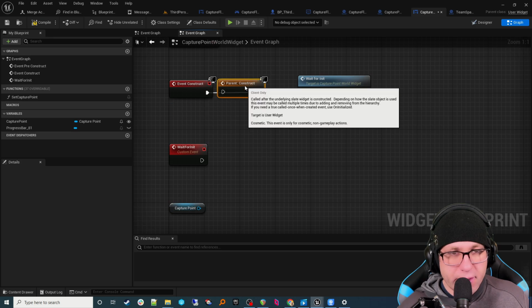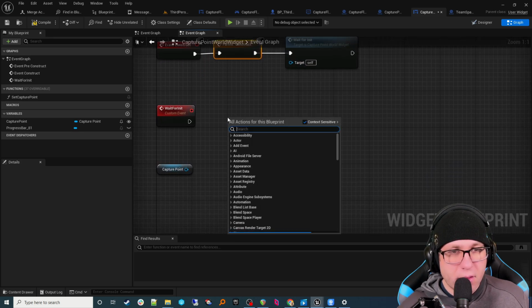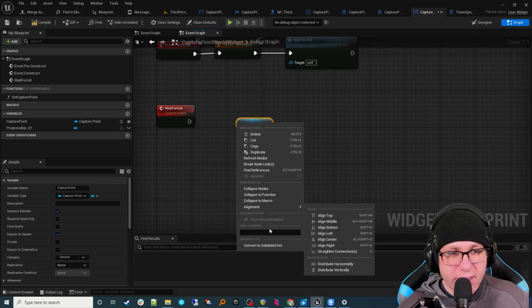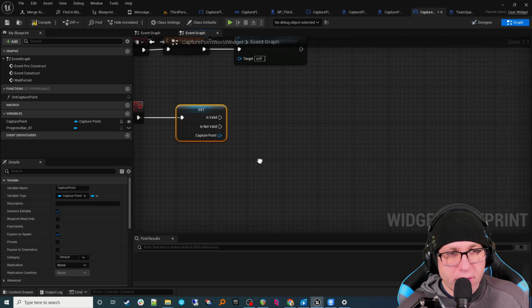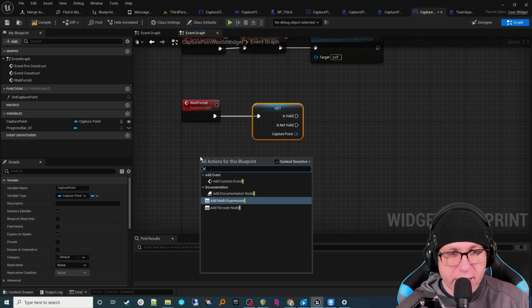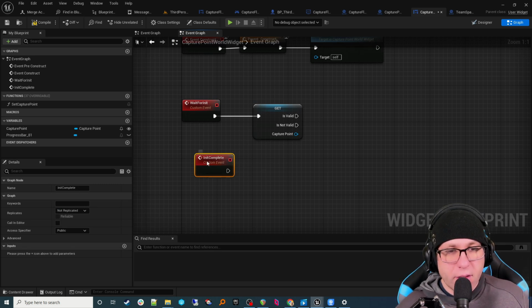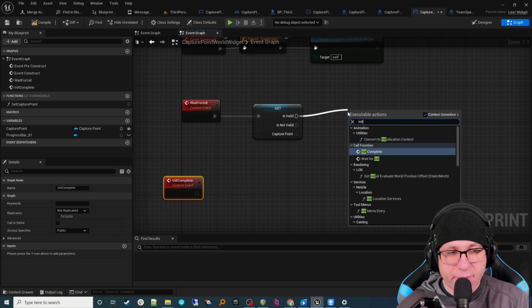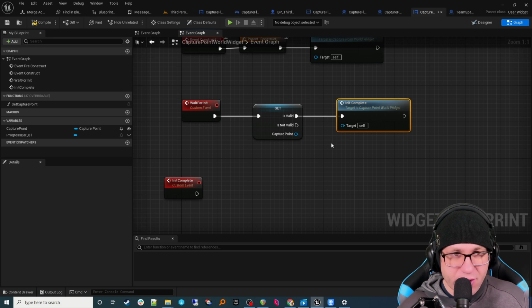Add a call to your parent. Okay, capture point. We'll just do a validate. Oop, convert to a validated get. Then we can say init complete. And the reason we don't have to cast or anything, remember, is because the capture point itself is setting it. So we're just waiting for whenever this is going to happen.